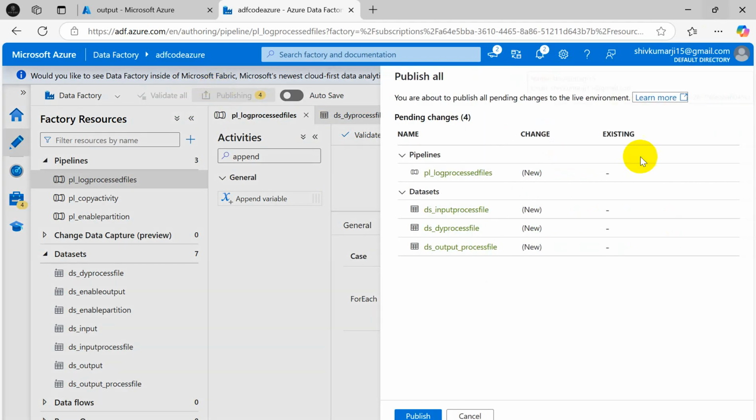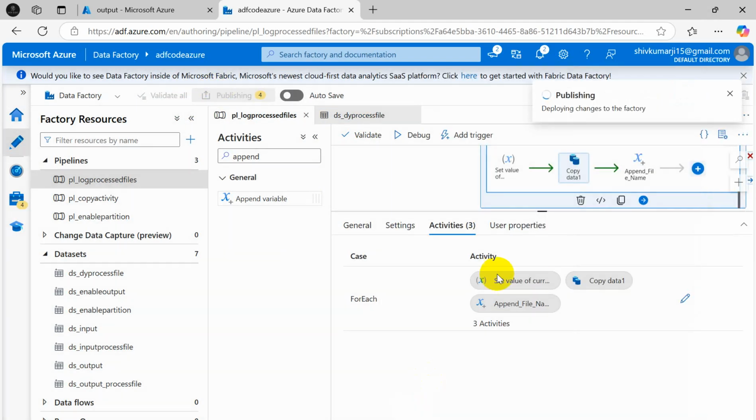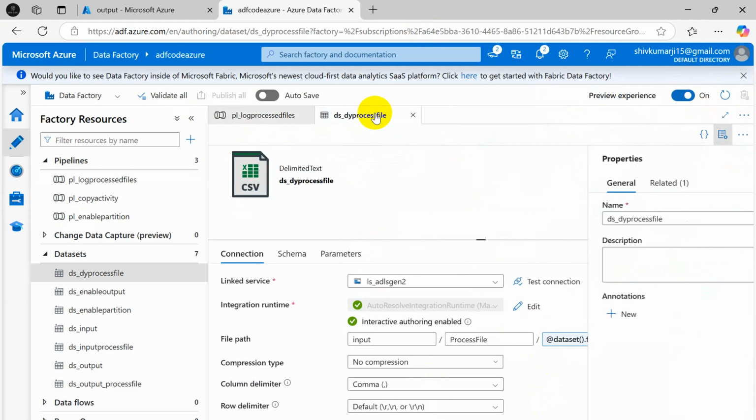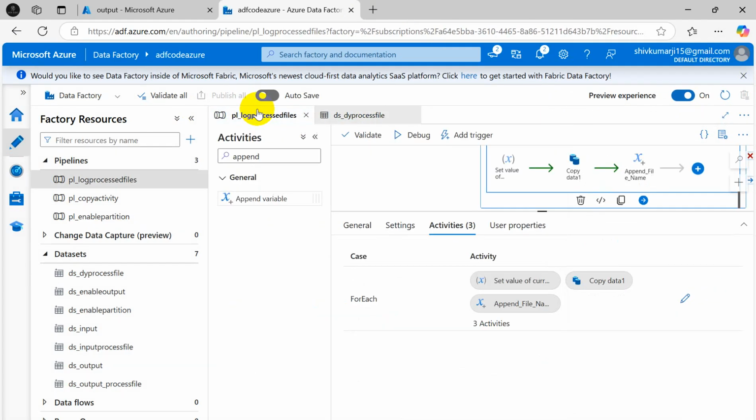Now we can easily publish this file. So let's publish this file. Once it is published, you will be able to run or execute the pipeline. In this case study, we used get metadata and for each loop, and we have used the concepts of parameterization and variables. So this will clarify more of the options that can be used with the help of these entities. Okay.